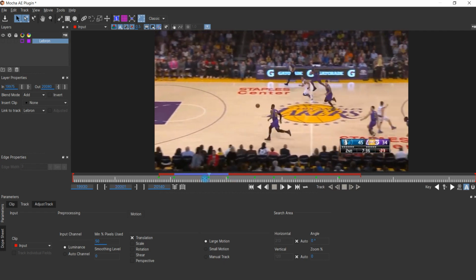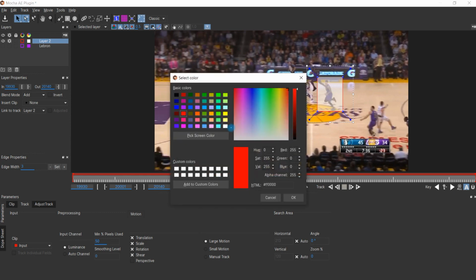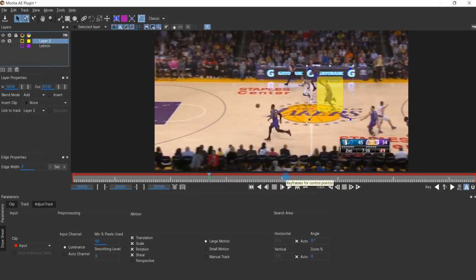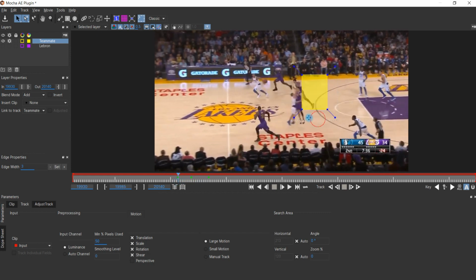And let's go ahead and do one more for this teammate. So what we'll do is, again, go to the box. And let's change the color to yellow for the Laker color. And let's call it teammate. So let's click teammate. Perfect. And we'll do a manual track. So we'll just move it. And when we move it, it adds the keyframes. And I think this is good. We can start right here. So let's click on the endpoint.